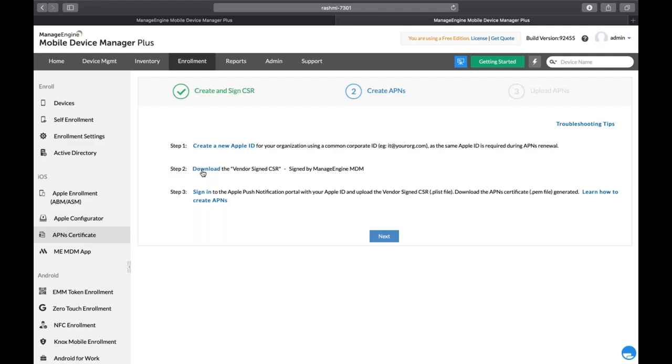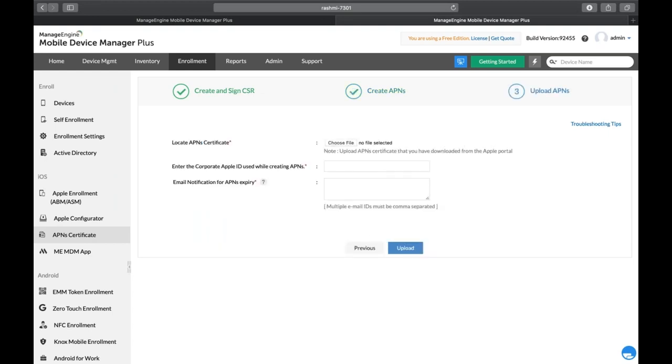You'd have to download a CSR file and then sign in to the Apple Push Notification Services in order to upload this particular file. Once you upload the downloaded CSR file in the Apple Push Notification Services, they would provide you with a PEM file or something like a token. And that token has to be uploaded over here in the MDM, along with the corporate Apple ID that was used to create this token.